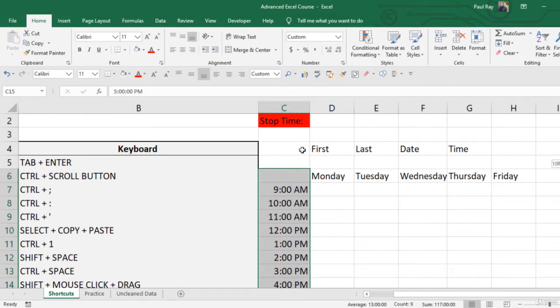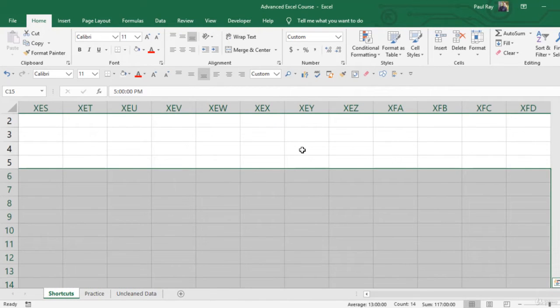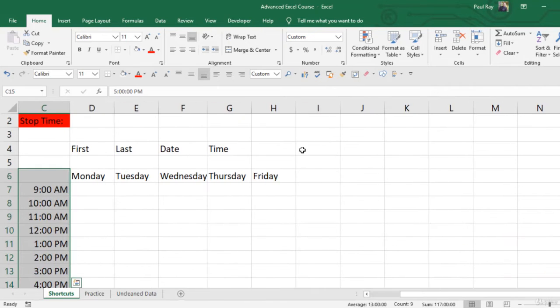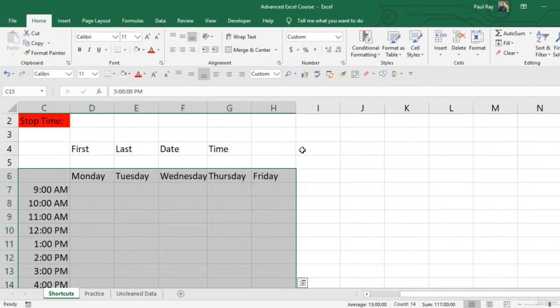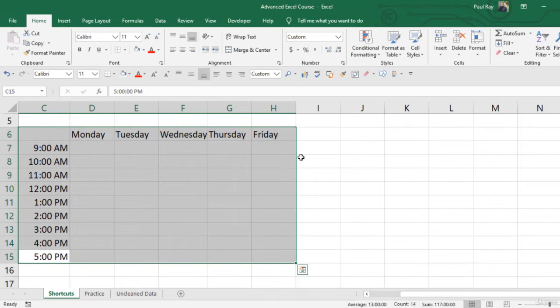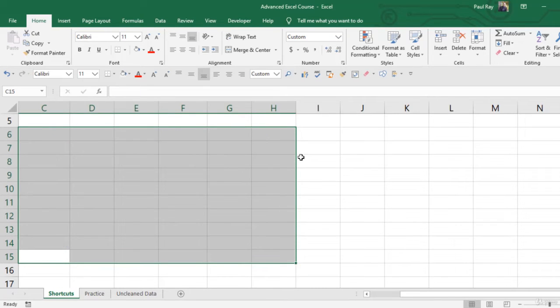Control Shift right. Oof. Now we've selected everything all the way to the end. So sometimes this can be helpful, sometimes it can be not so helpful. Let's go Control Shift left, back where we started. So now let's try just Shift right, right, right, right, right. And now we have this entire selection. Alright, let's go ahead and delete that.